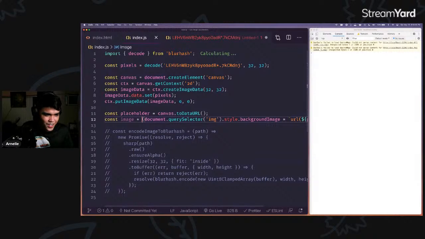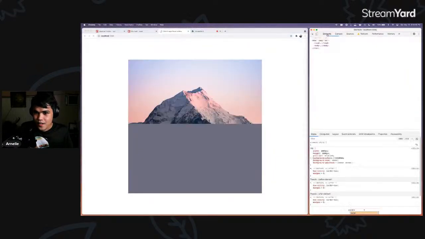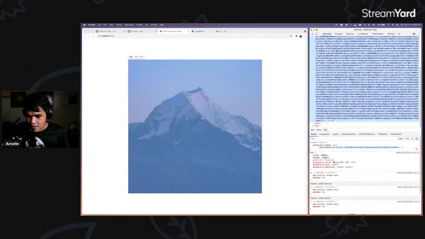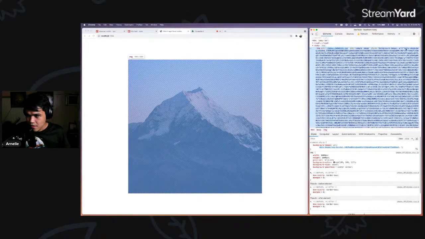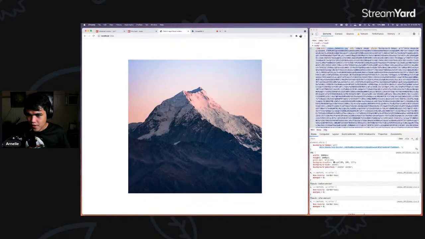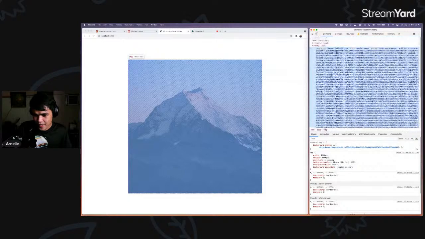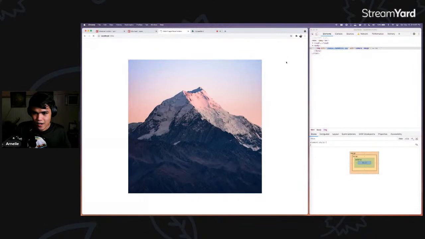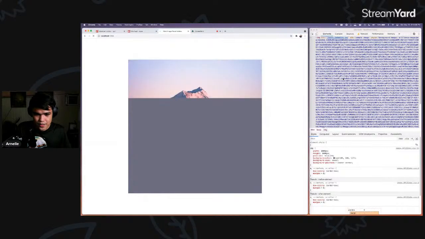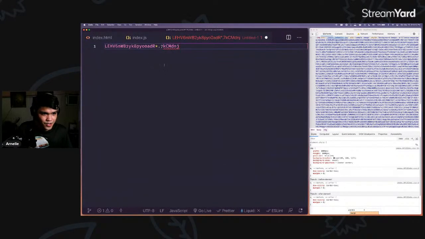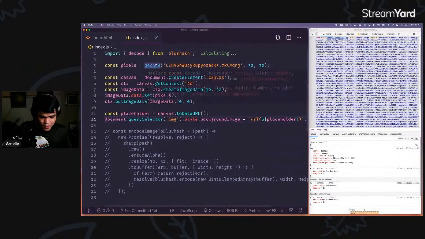Now we don't need to store the image anymore. Let's see if it works. Why does it not work? Okay. Anyway, the idea should still be the same. We set it as the background image for our IMG tag. Maybe if we can remove the background color. I wonder if that will work.